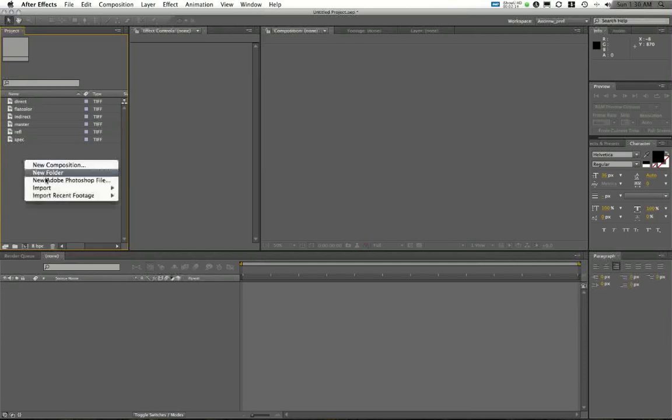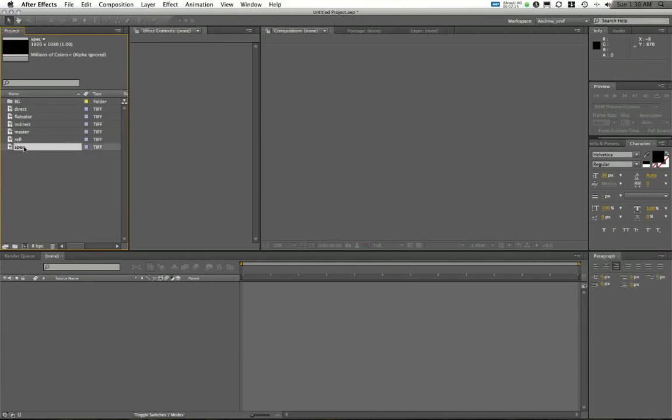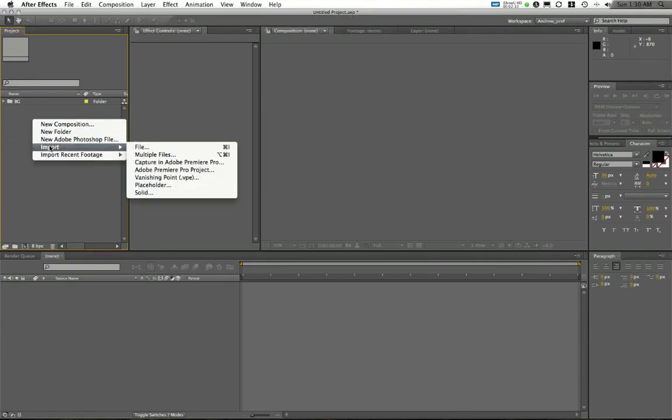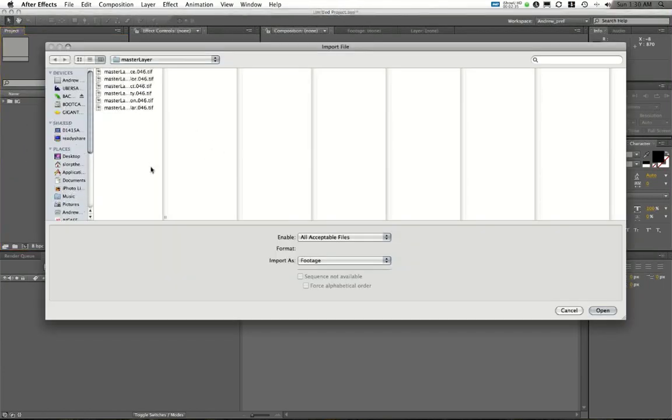I'm going to group these, put a new folder here, which I can do by choosing the folder icon at the bottom of my project window to create a new folder. I'm just going to call this Background or BG and put all of these images in a little background folder so I can keep everything together. Next up, I want to bring in some of my foreground images, so I'll go to Import, File.